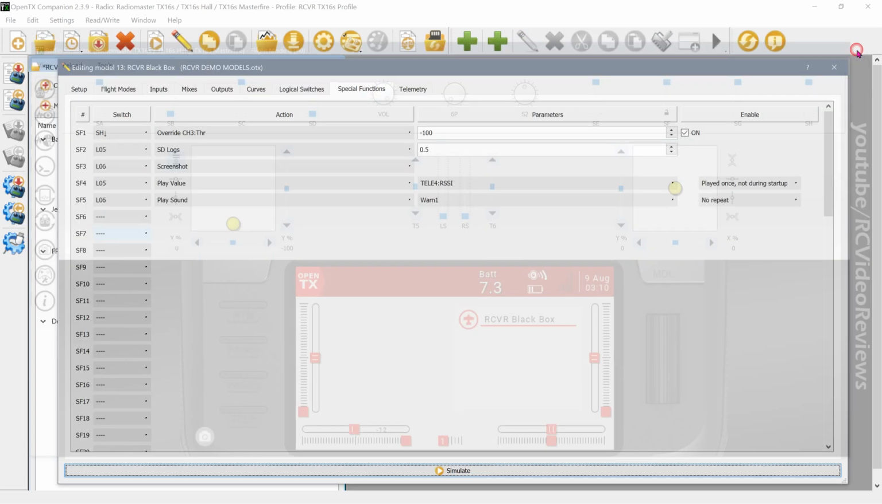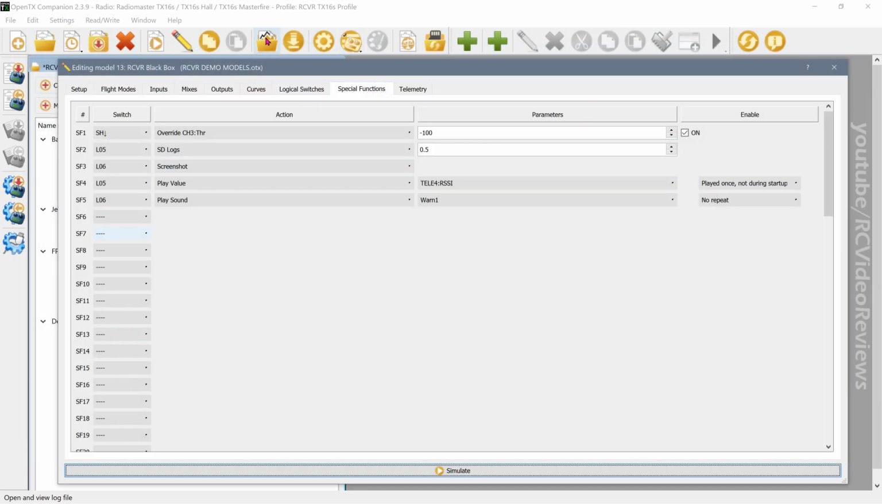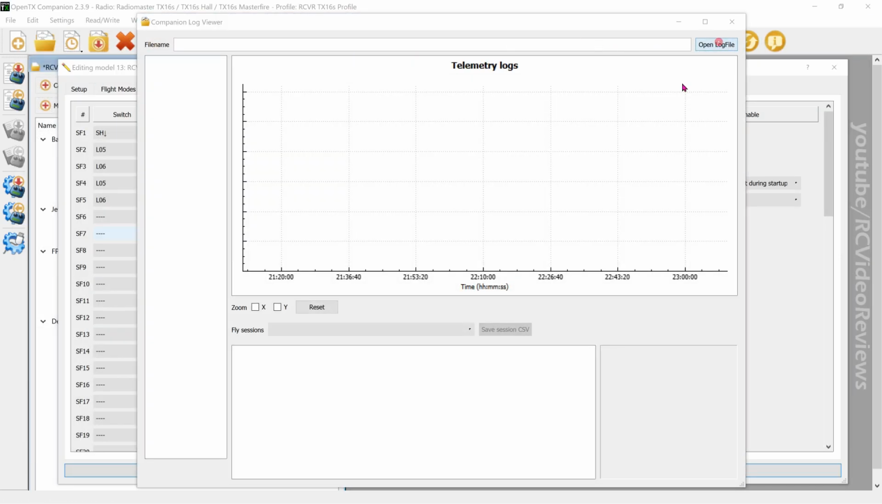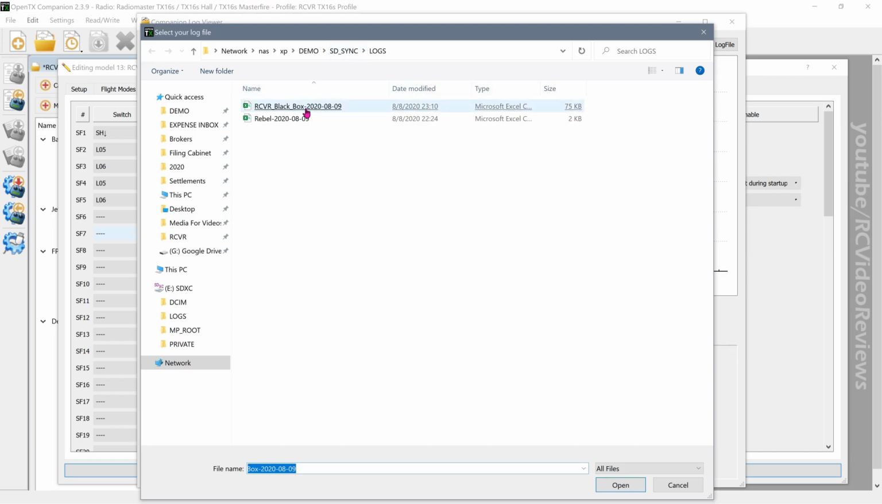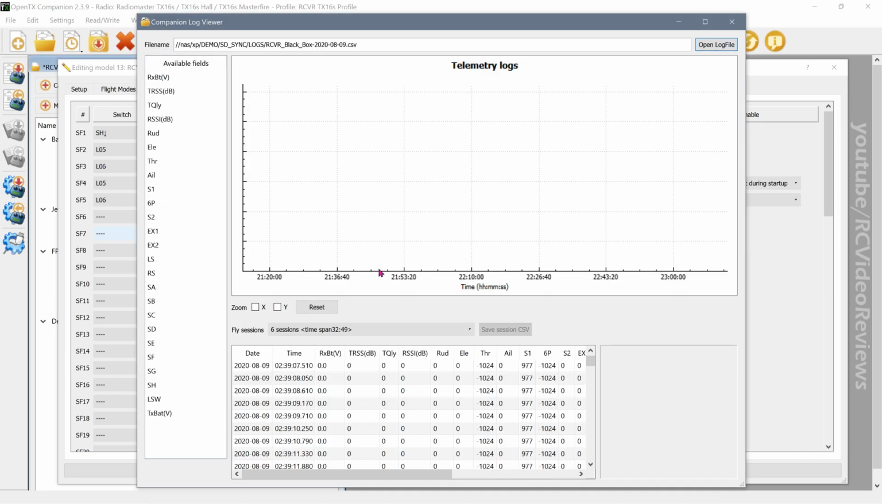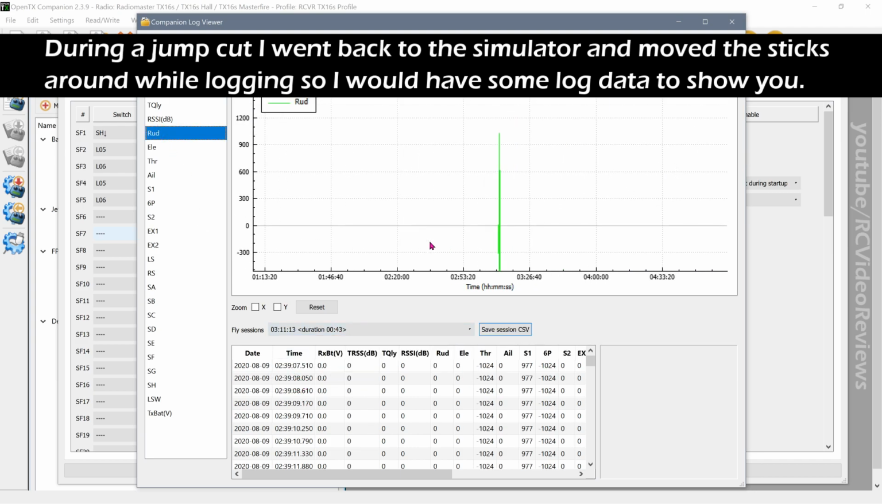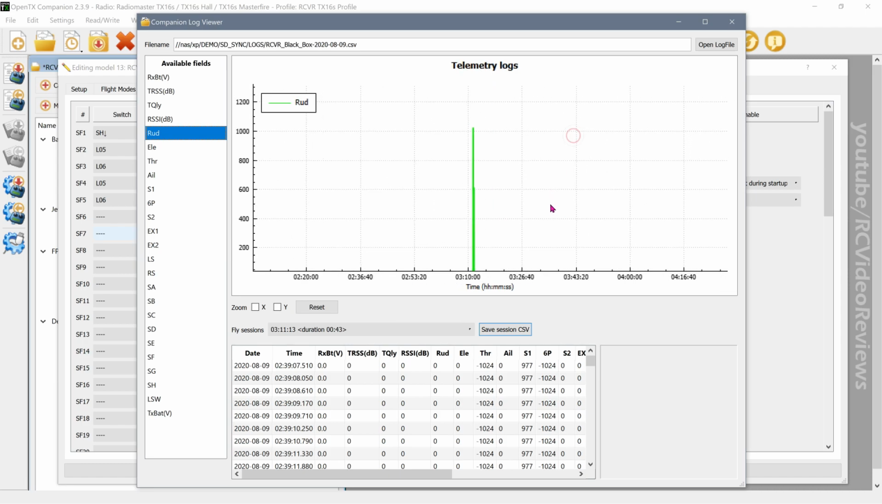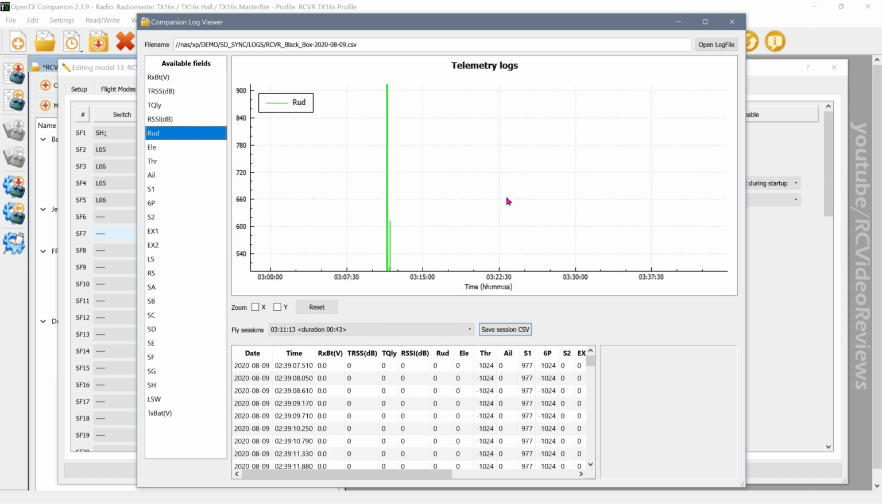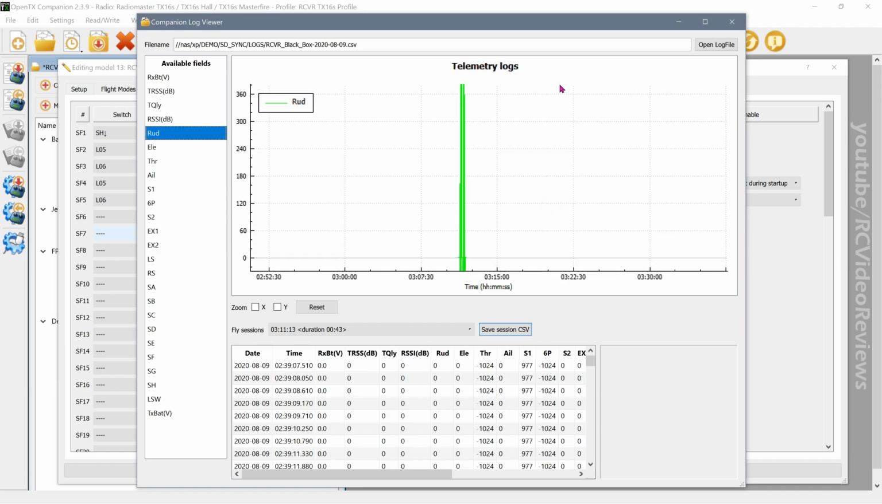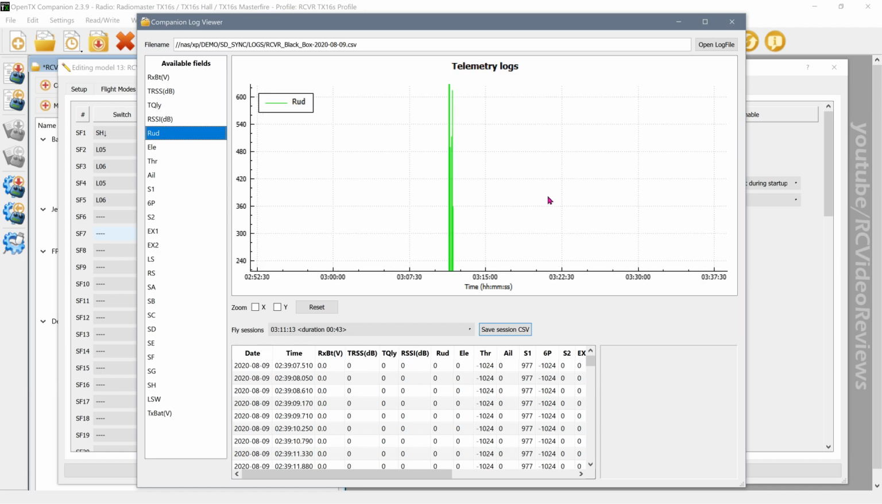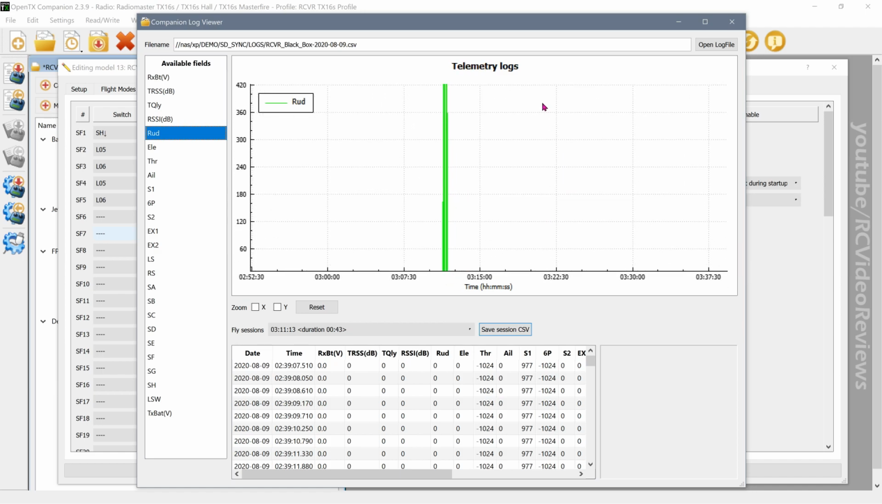So we can close the simulator out, and we can go over to our log viewer, click on this icon, and then open the log file from our logs folder. I'm going to load up the last session that we did, and let's take a look at what I was doing with that rudder, because I was kind of banging that rudder around a little bit. So there you go. By zooming in a little bit, you can see what I was doing with that rudder. I was just kind of going up and down and going a little crazy.